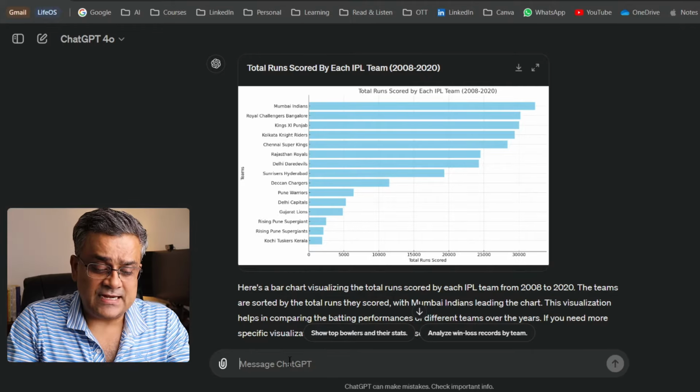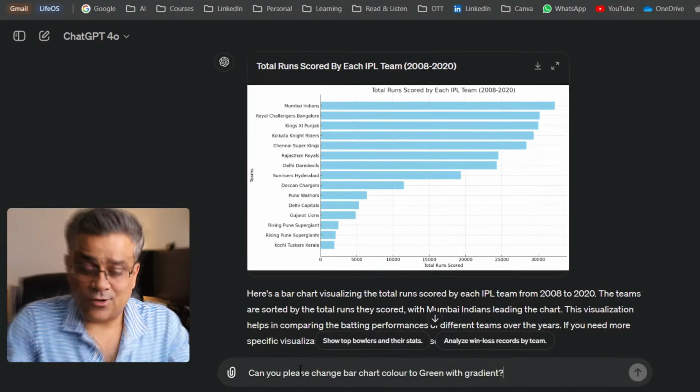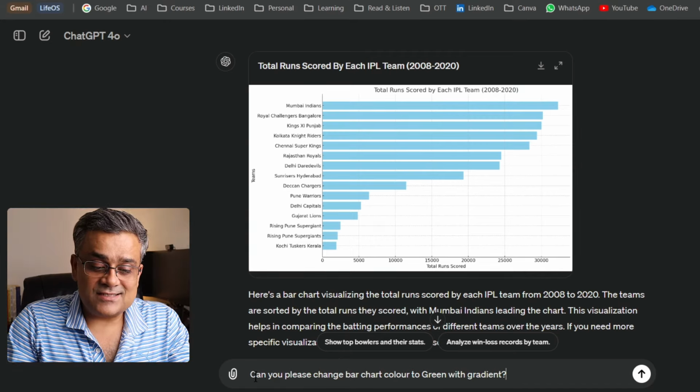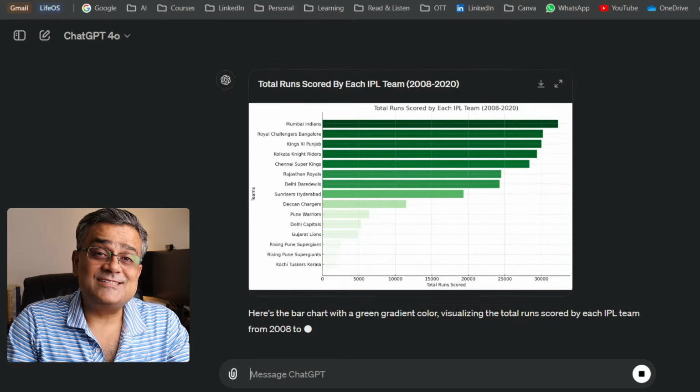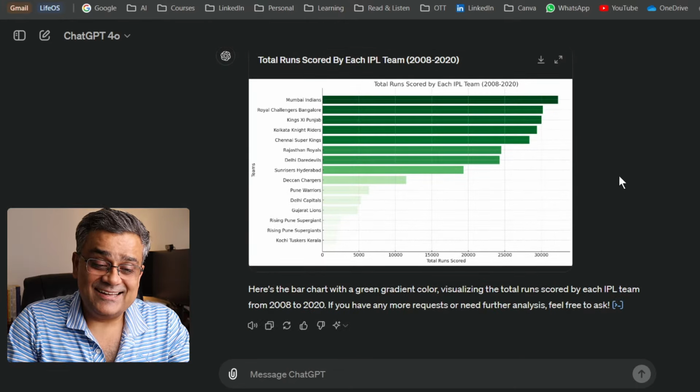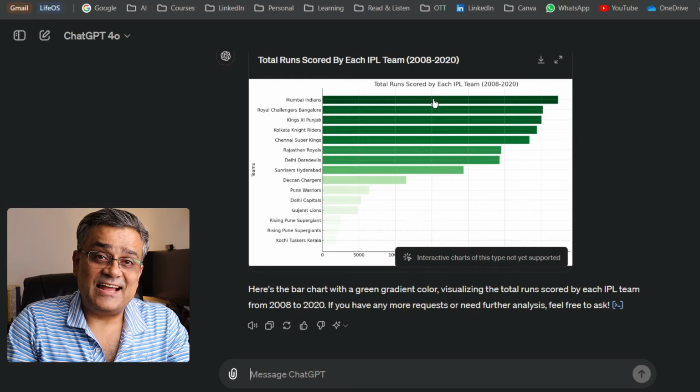Let's see if ChatGPT can change the color here or not. Can you please change bar chart color to green with gradient? And now if I hit enter, let's see what happens. Can it change? It's again analyzing and it should come up with the result. Now you can see it changed the color and currently it's in green color, and that too it incorporated the gradient. That first one is the darkest and down the line it applied some gradient. So this chart will be visually appealing.